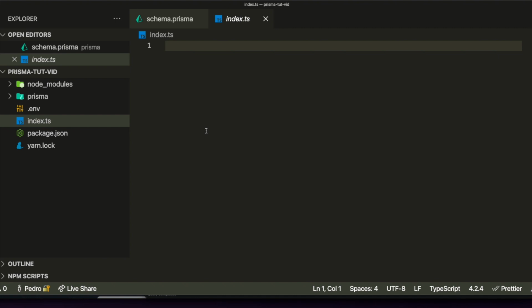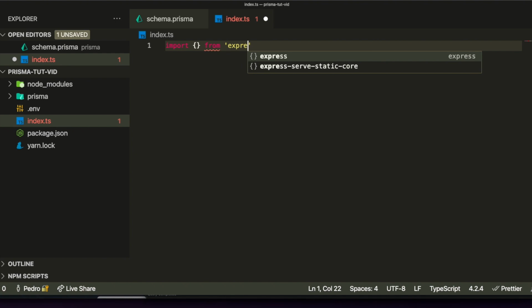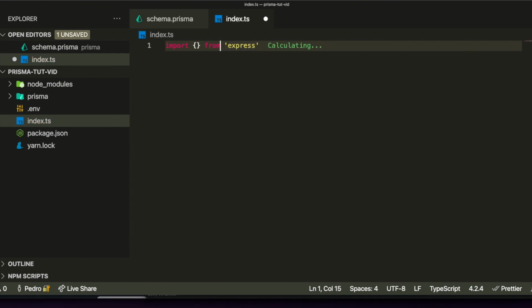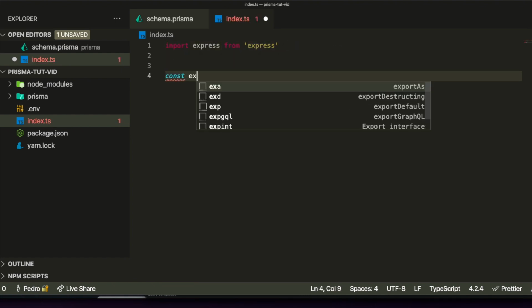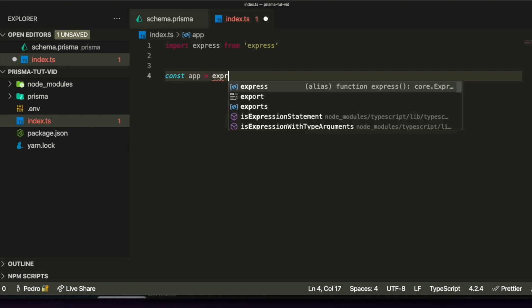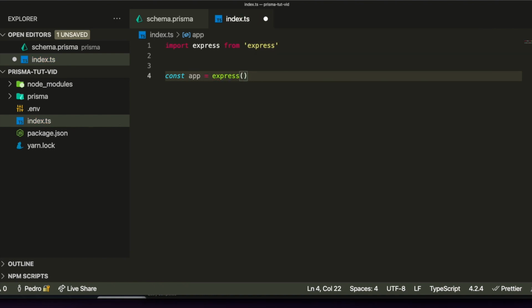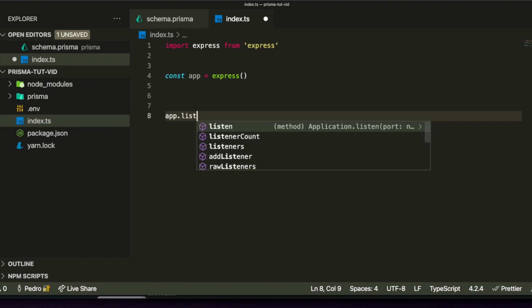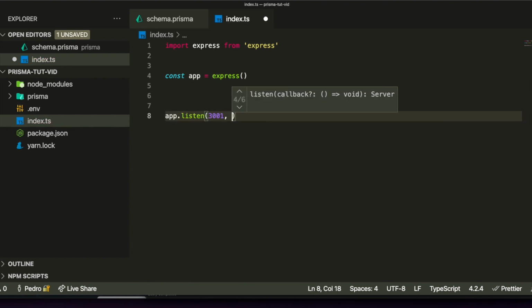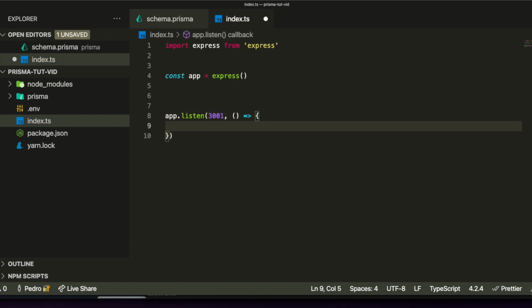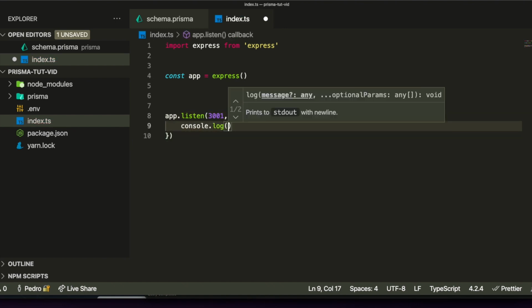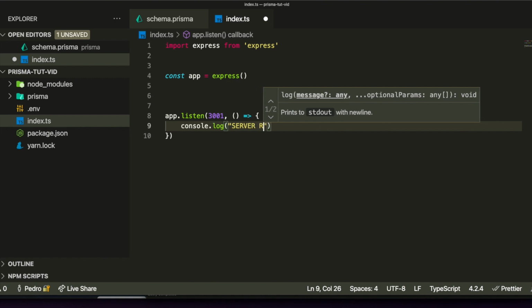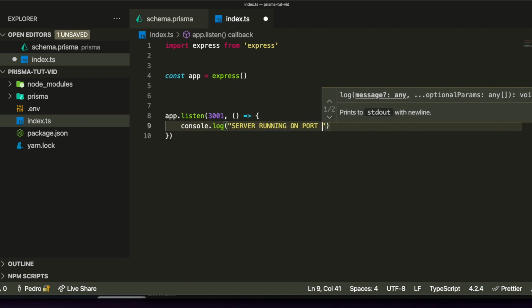So the first thing we want to do is just set up a very simple Express server. So I'm going to say import from Express, and I want to import the variable express like this. And then down here at the bottom, we're going to say const app equal to express, and then I'm going to say app.listen, and I'm just going to listen to the port 3001, and let's just pass this function, which is going to console log something like server running on port 3001.